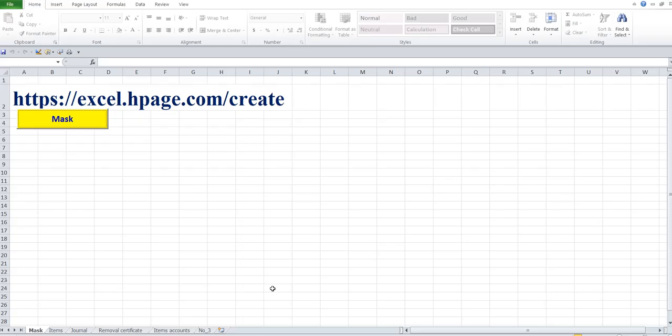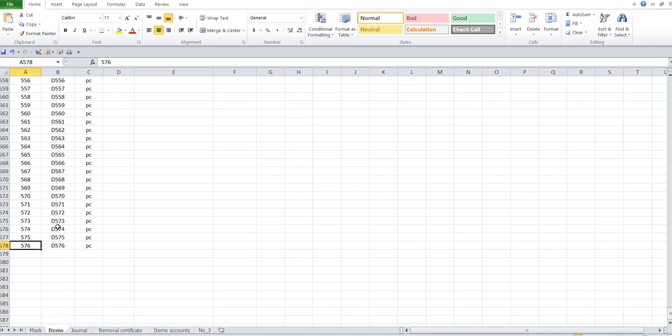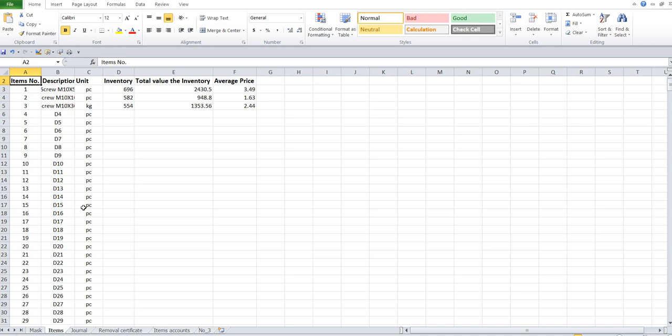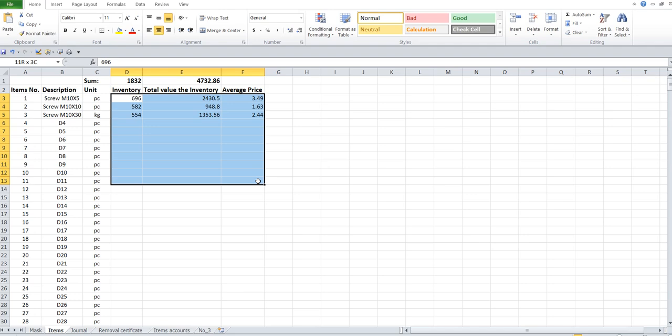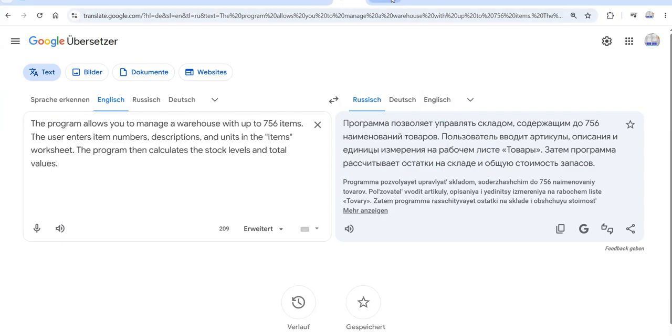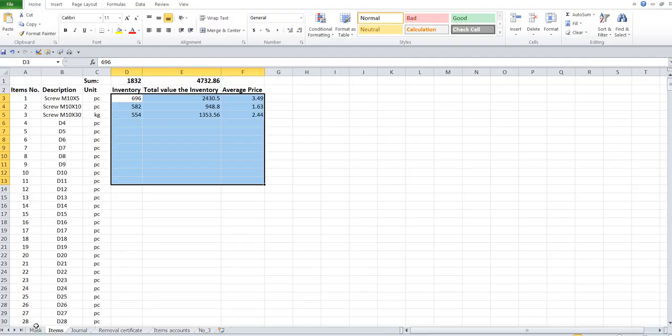The program allows you to manage a warehouse with up to 756 items. The user enters item numbers, descriptions, and units in the Items worksheet. The program then calculates the stock levels and total values. The program maintains an account for each item.